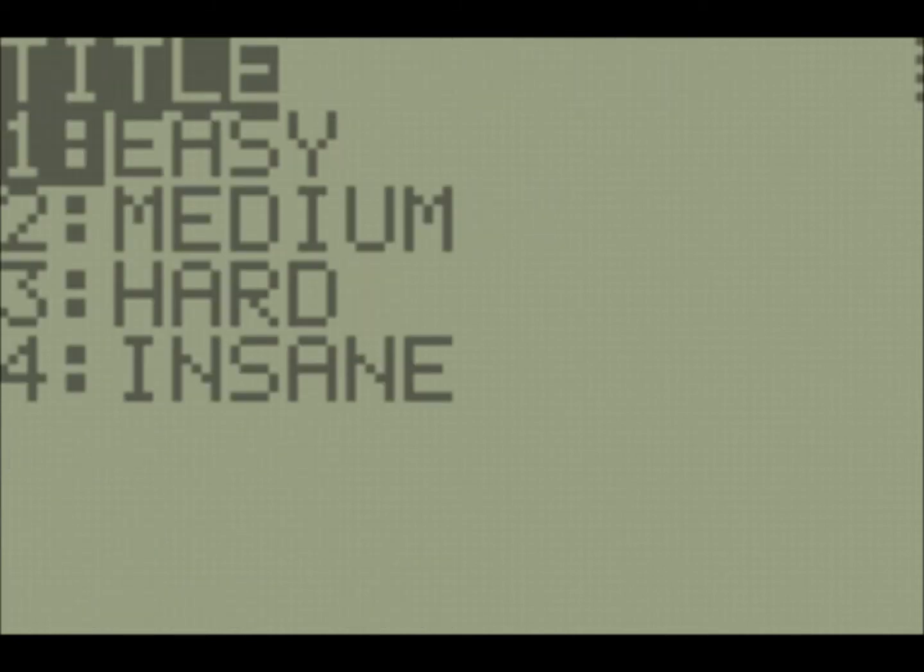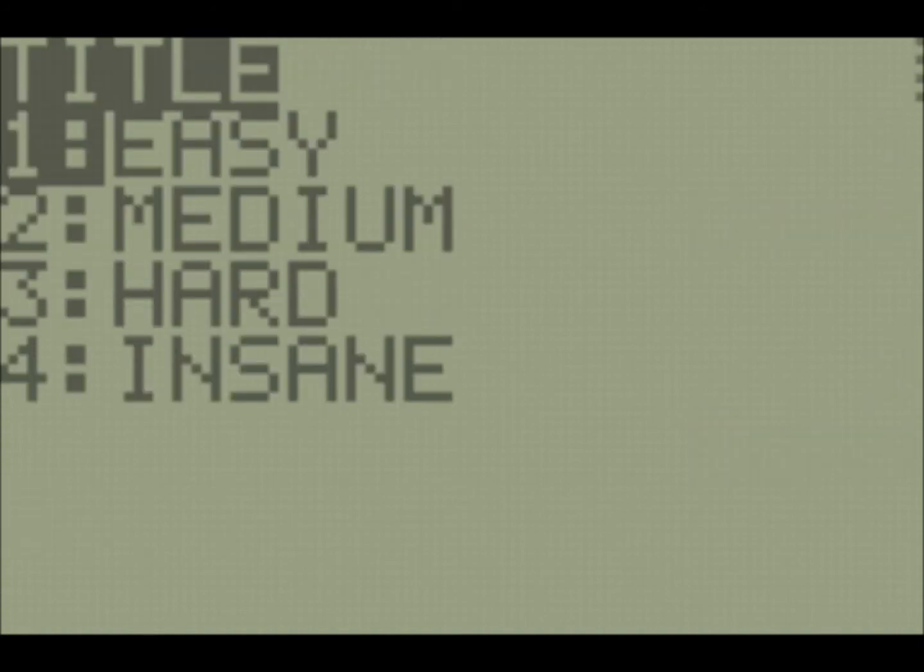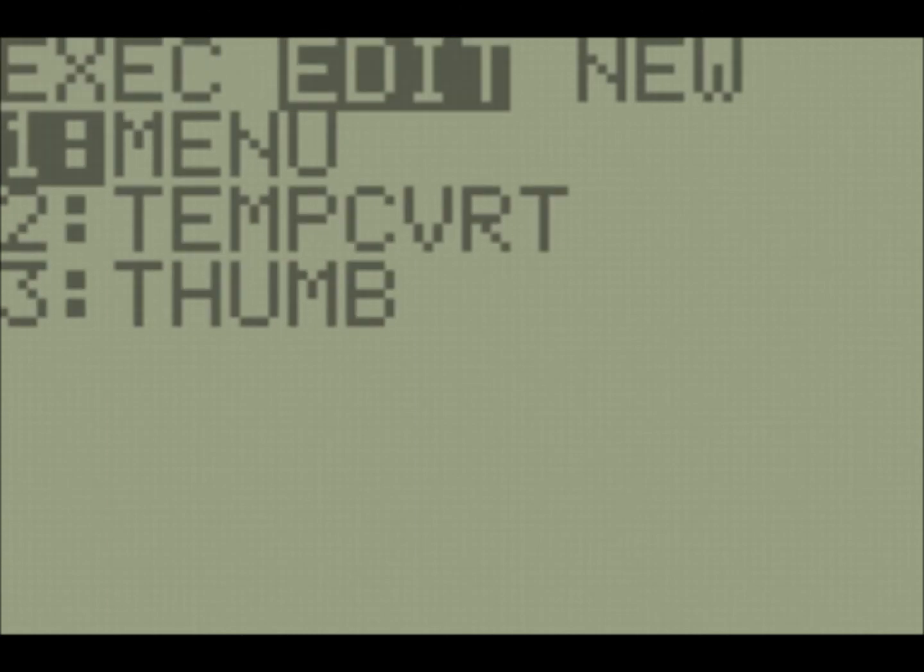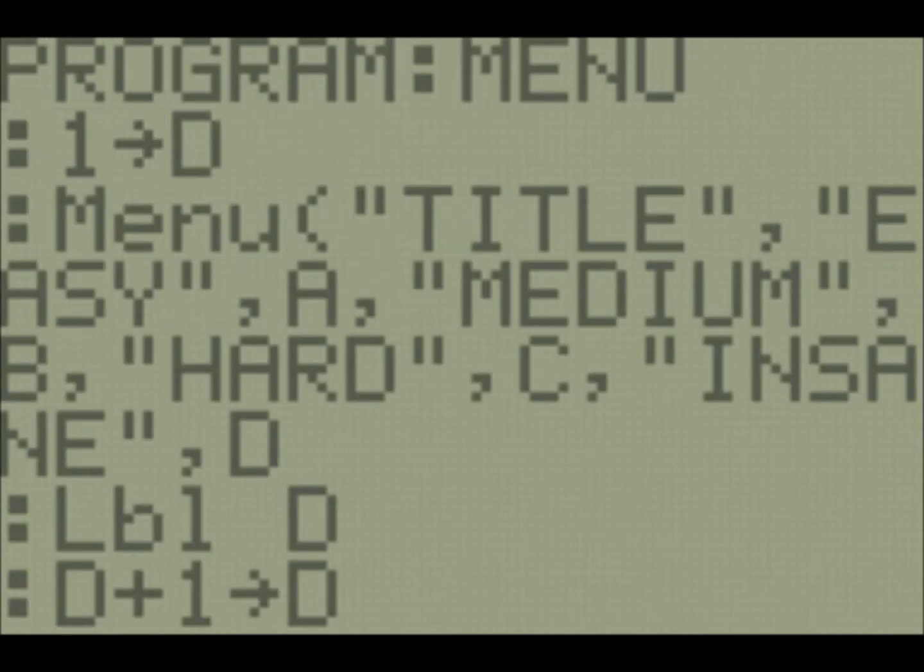So I select easy, it's going to skip all the increments. A will be 1. If we select medium, it's going to do it twice. Hard 3 times, and insane, it will increment it 3 times, becoming 4. So that's one of the most common ways to use a menu, is to take advantage of this fall through, save a couple bytes, and still be able to select a value into a variable.